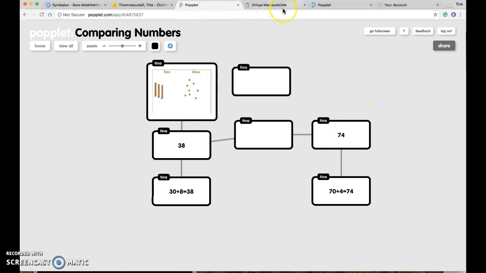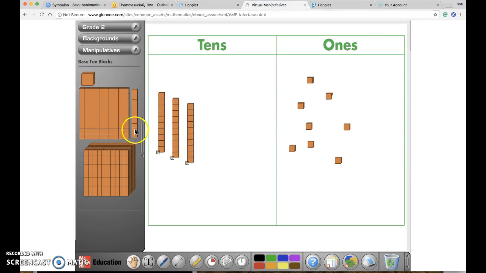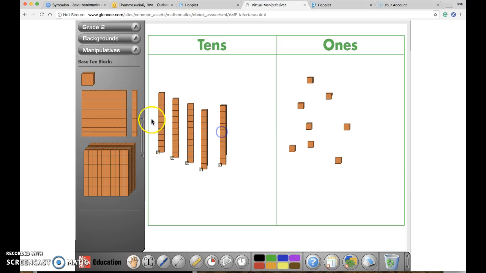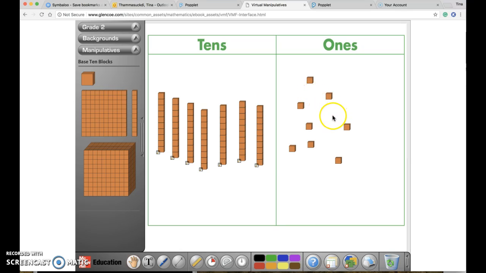So let's try using it for 74. Let me go back, and I would like to clear my board. And I'm going to do 74. So I already have 3, 4, 5, 6, 7. And since I have 8 up here and I need 4, I'm just going to put away 4 of them. There. Now I have 74. 1, 2, 3, 4, 5, 6, 7. 1, 2, 3, 4. And I'm going to take a screenshot of it.